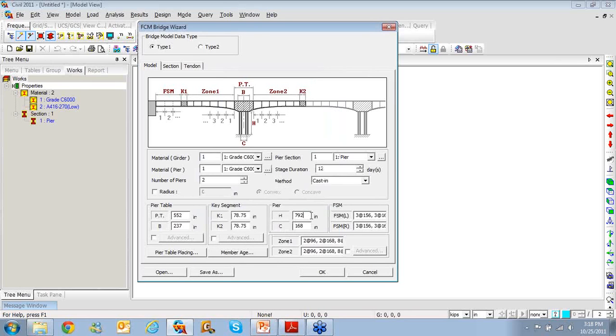Then come to the pier. The height, as you can see, H represents the bottom of the pier table to the support location for the pier. So that will be the complete H, which is 1575. And if you want to have a twin pier system, that is twin columns under one pier table, you can enter some value for C. Otherwise you can leave this value as 0. Today we will be having a twin pier system or twin column pier system. So I'll enter the value of C here.